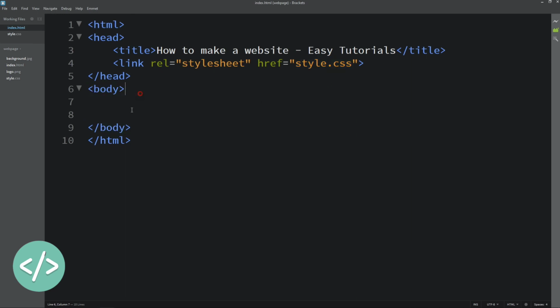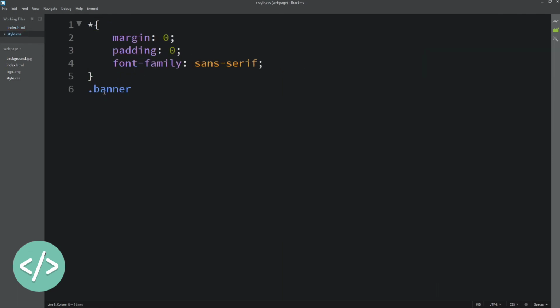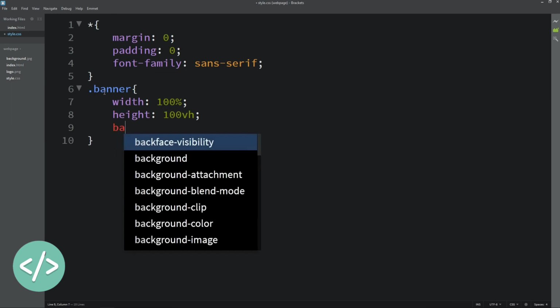Next we will write the code in the body tag, and here we will create one div with the class name banner. Next we will copy this class name banner and come to the CSS file, add it here with a dot. Here we will add the width and height. Next we will add the background image.